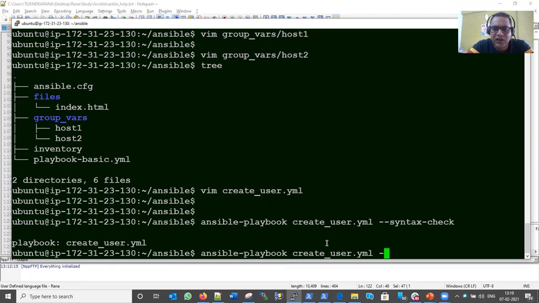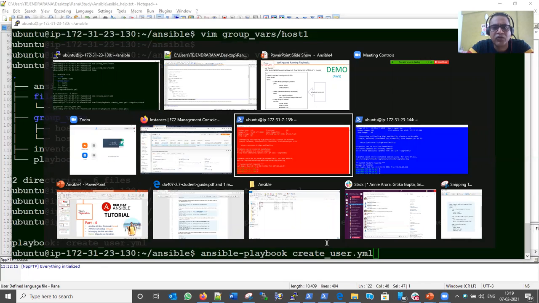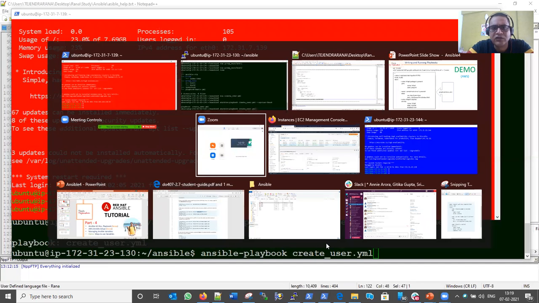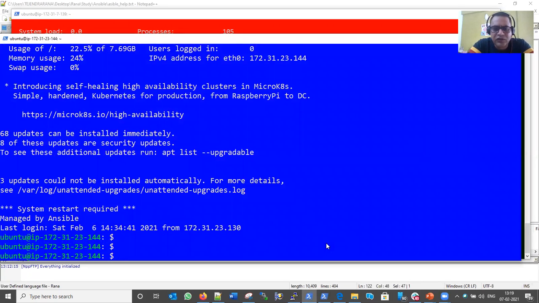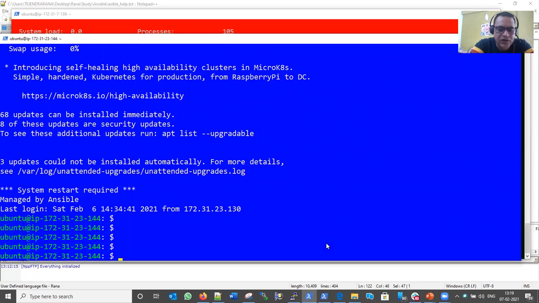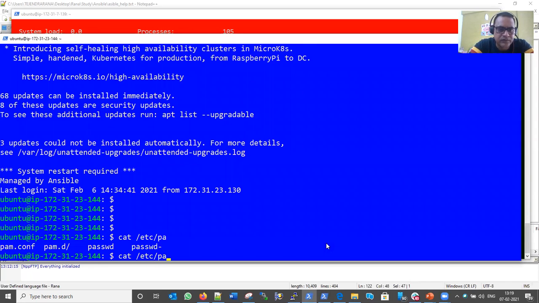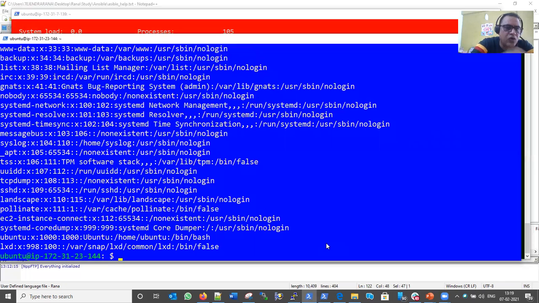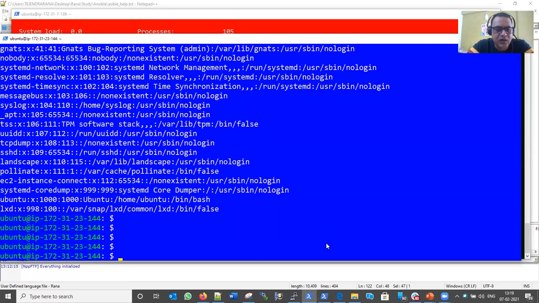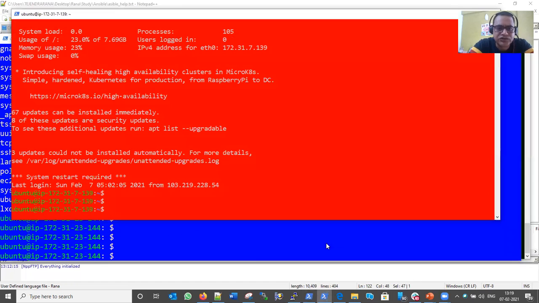Before running this playbook, let's go to both host 1 and host 2. This blue one is my host 1. Let me see whether the user is already there or not. Let me show you cat /etc/passwd. Currently no host1 user is there. Let's also check in host 2. The red one is host 2 and the blue one is host 1.